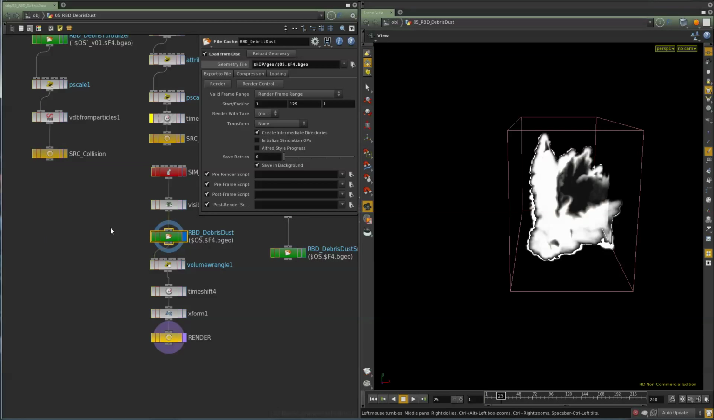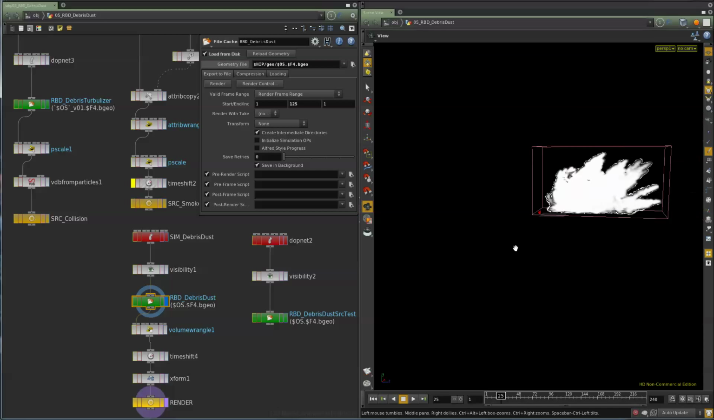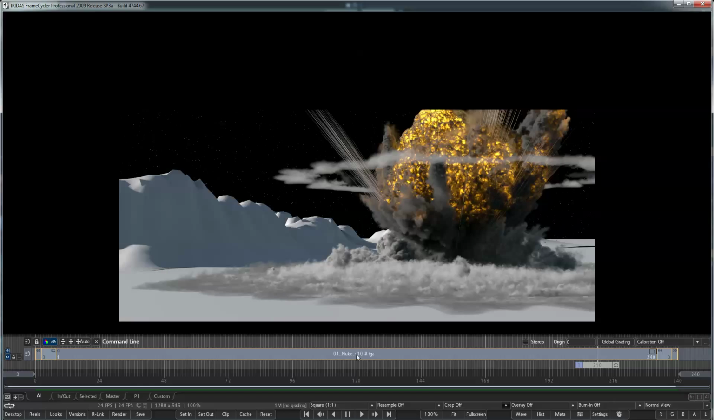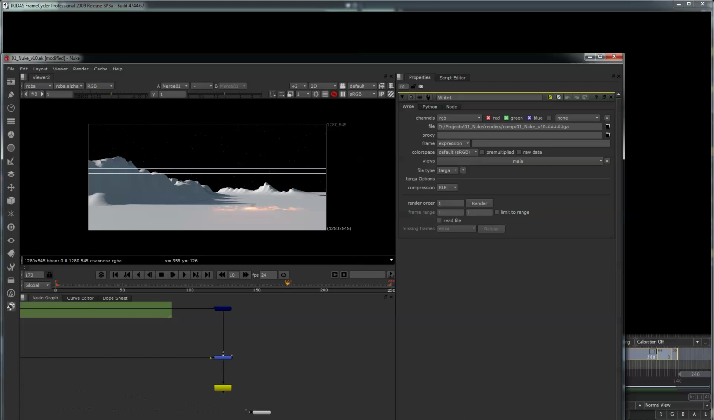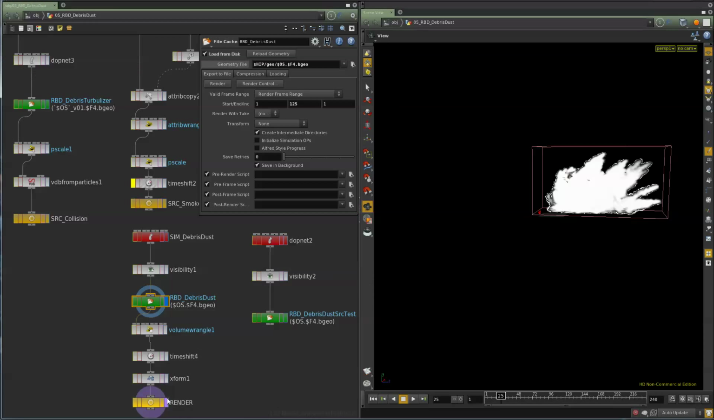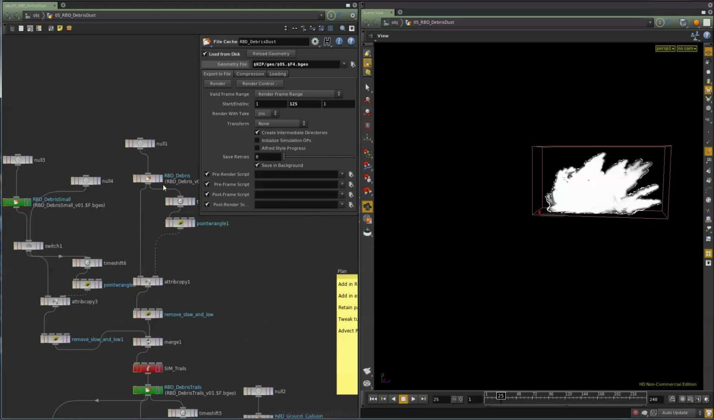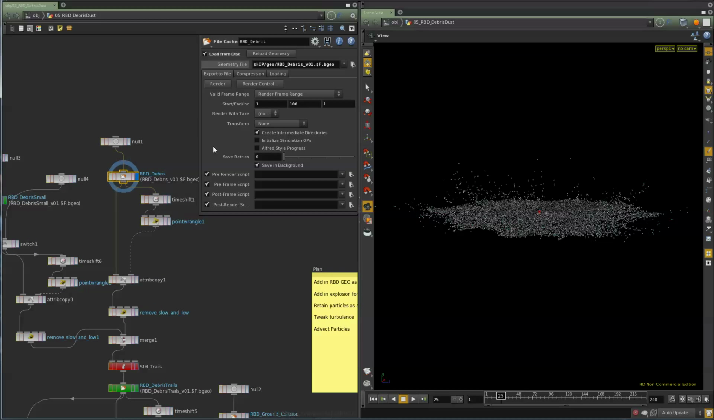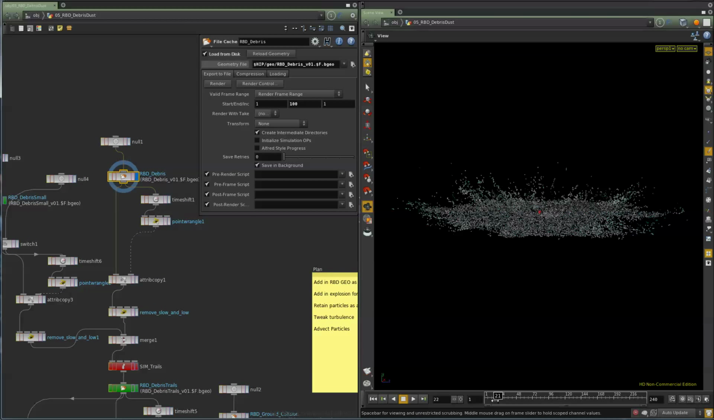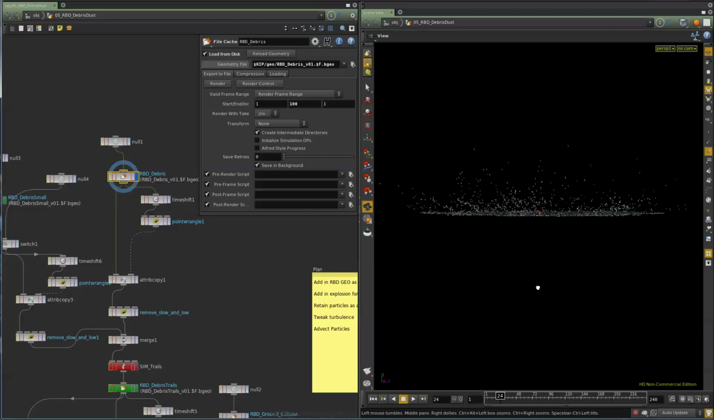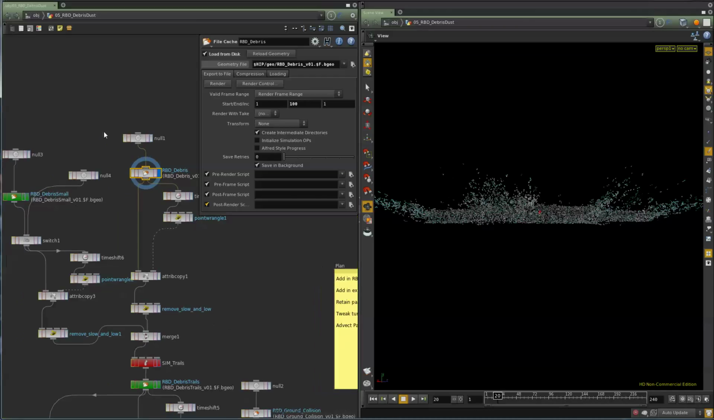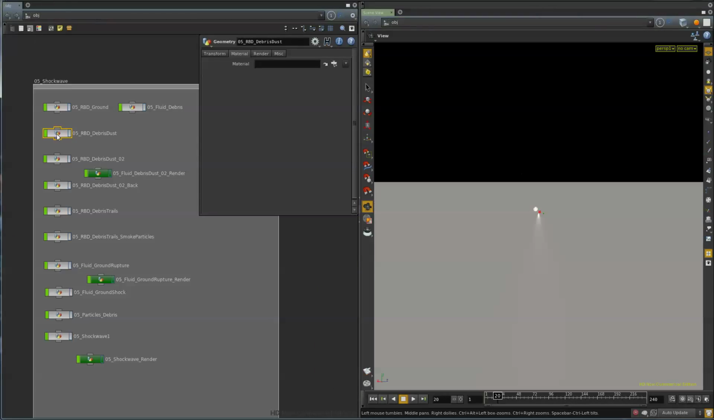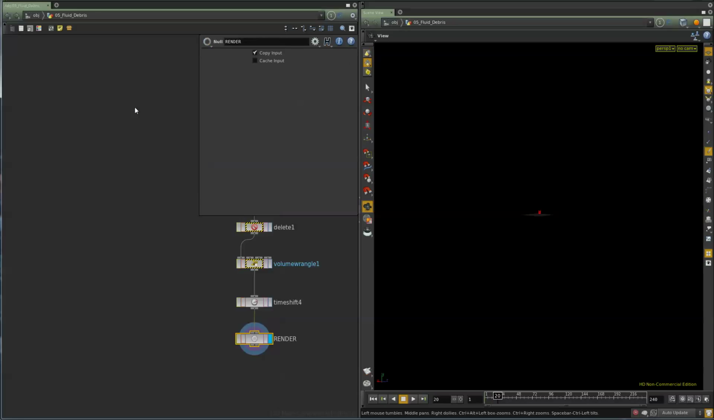So the first, okay, so here's this element. This element is this guy right here. And so what I do in this is I take the rigid body, the RBDs, and the debris. So this is a particle that's emitted from those rigid bodies here. So it goes like this, and that comes in from, is it here?